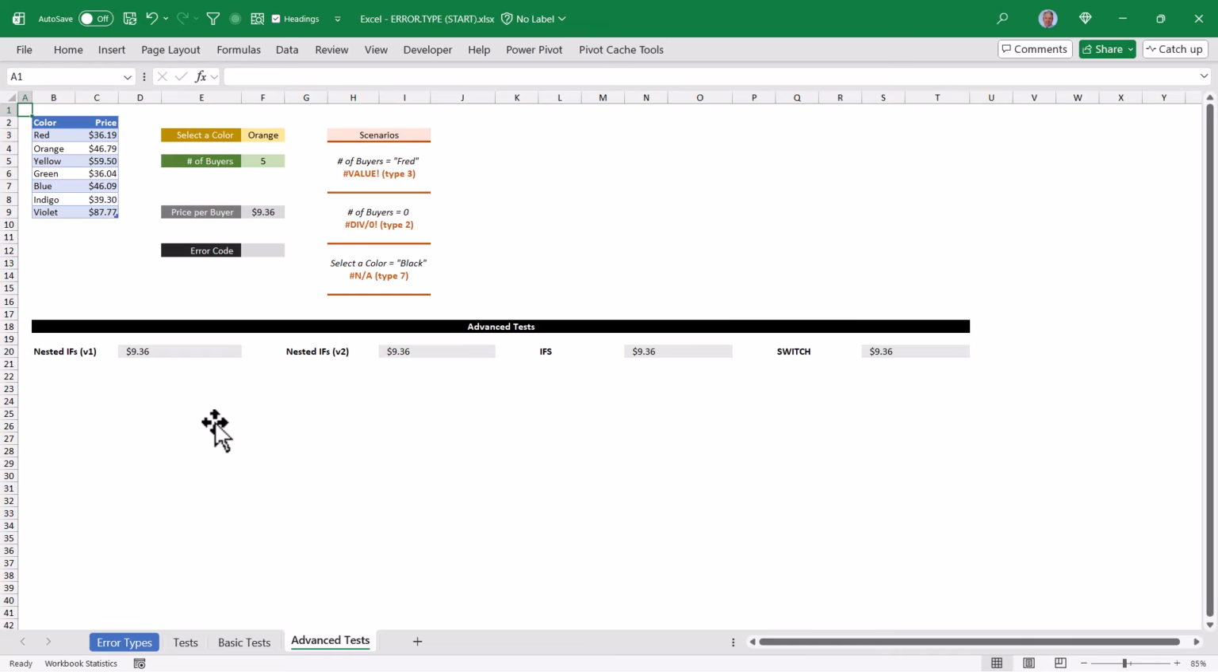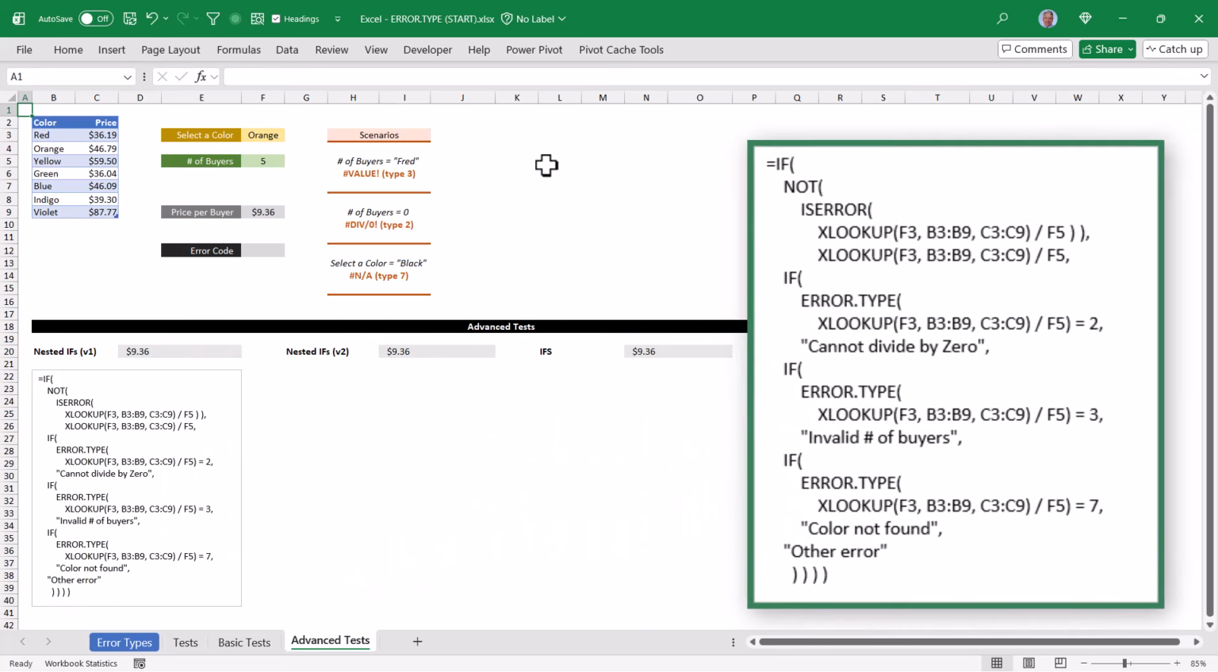I have 4 options for you to decide which one you think is easiest to implement this multi-error messaging scenario. We can do this as a nested IF, and I have 2 versions of this. You'll see why in just a moment. We could also perform this with an IFS function or a SWITCH function. Here is the nested IF version.